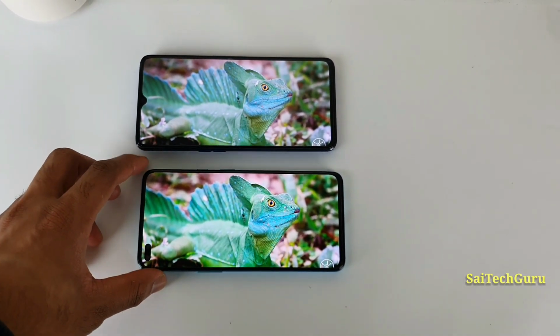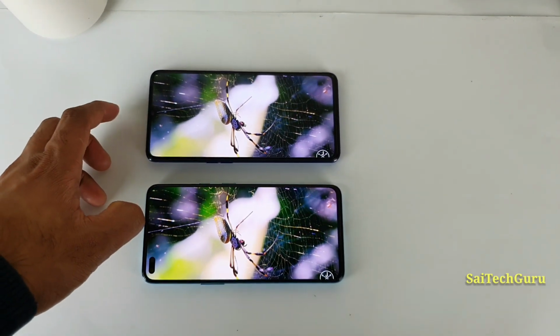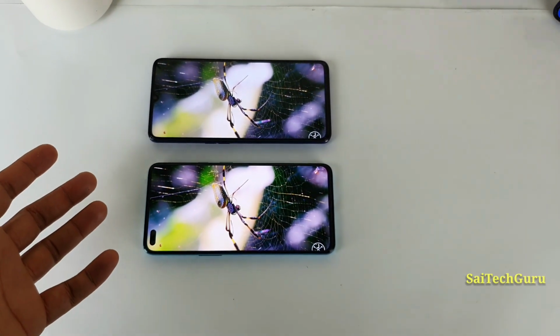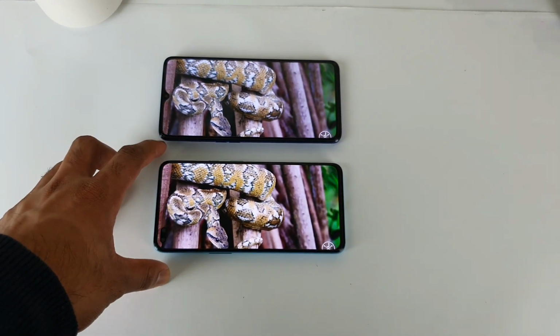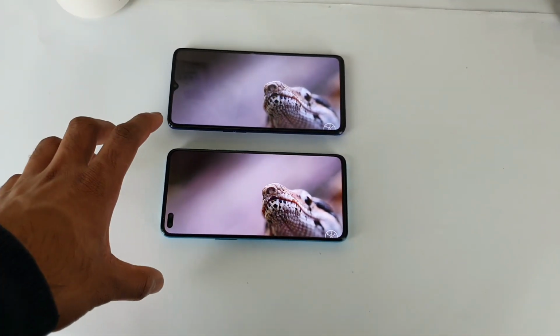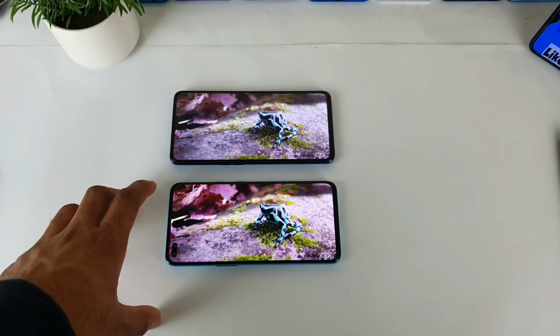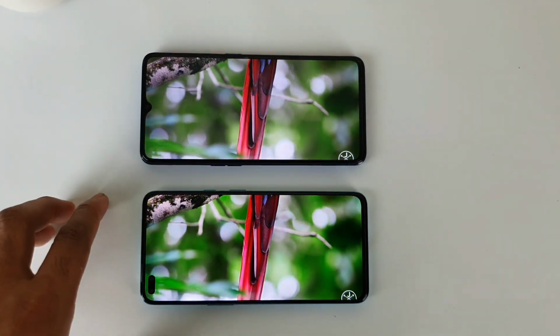So that's it, friends. Overall, both displays are pretty good. If you want the small notch, then the Realme X2 Pro will be the best option. And if you want the smaller display, compact size and single hand usage, then the OnePlus Nord will be the best option. But in terms of the colors, saturation levels and contrast levels, both phones are pretty good. There's not much difference here.